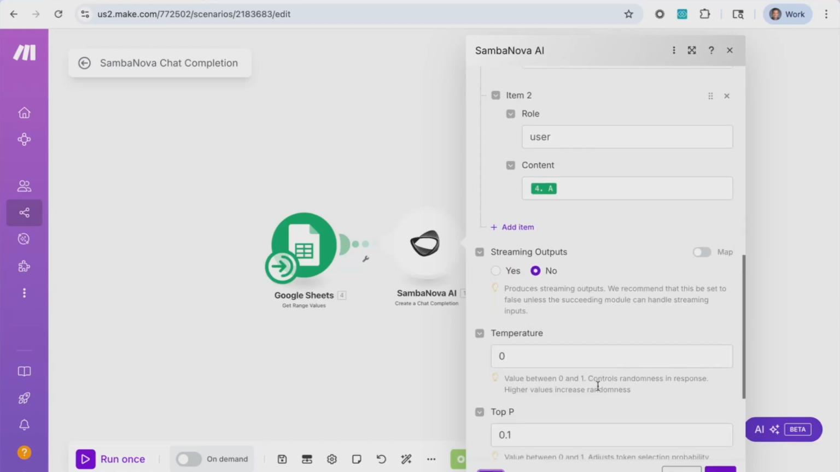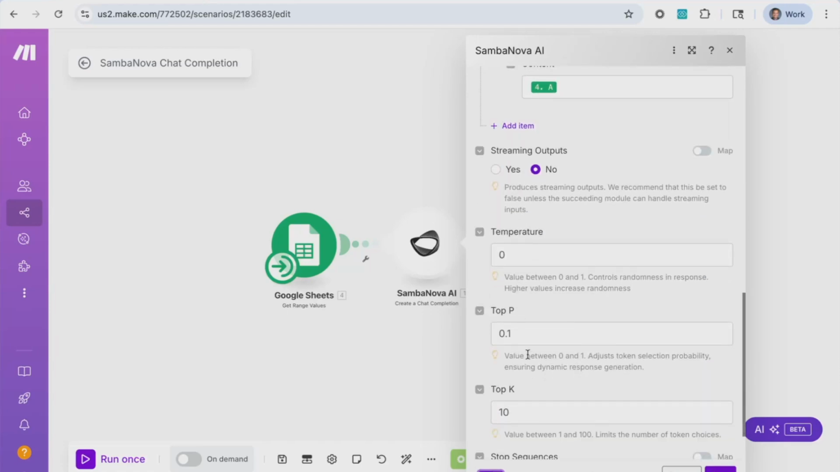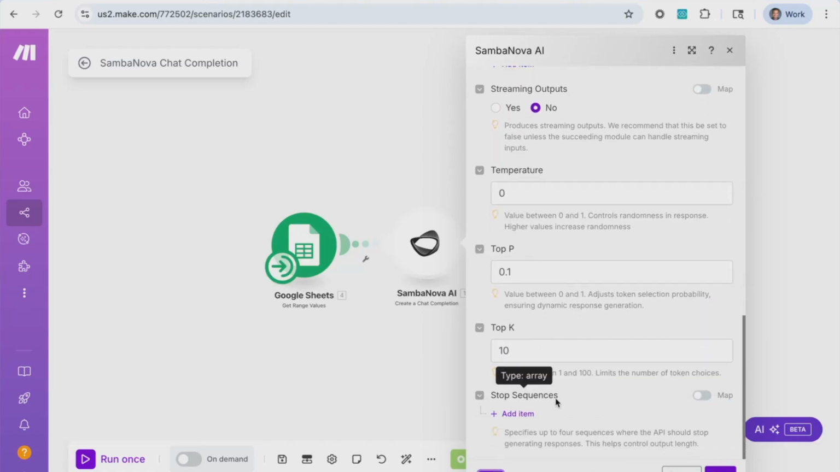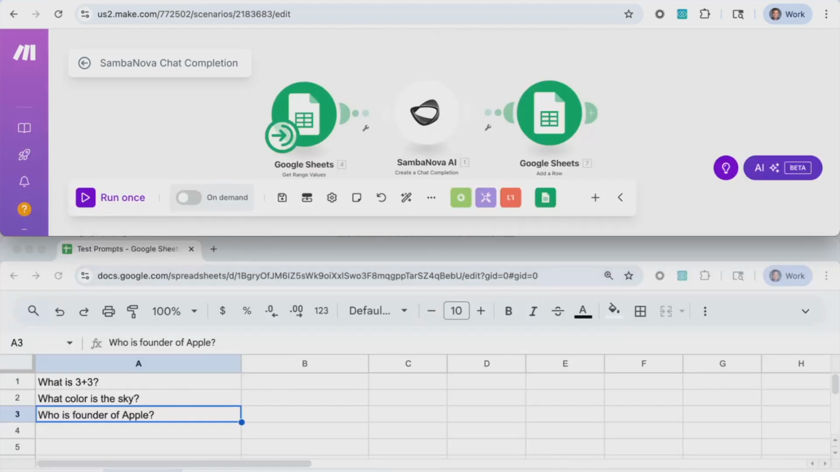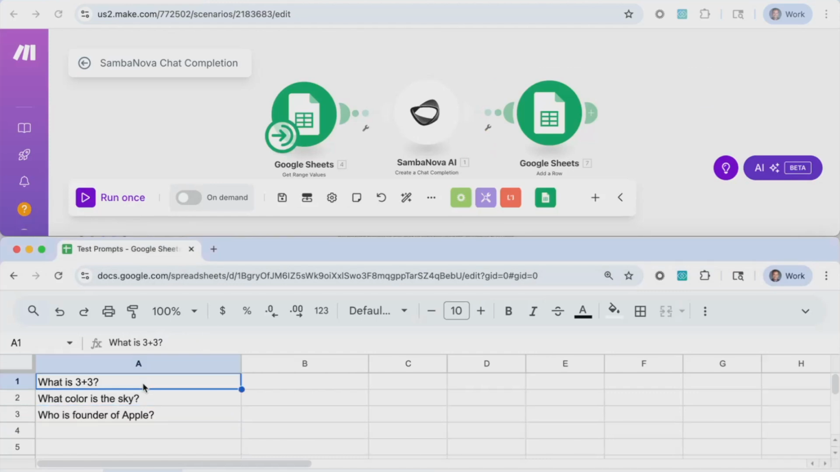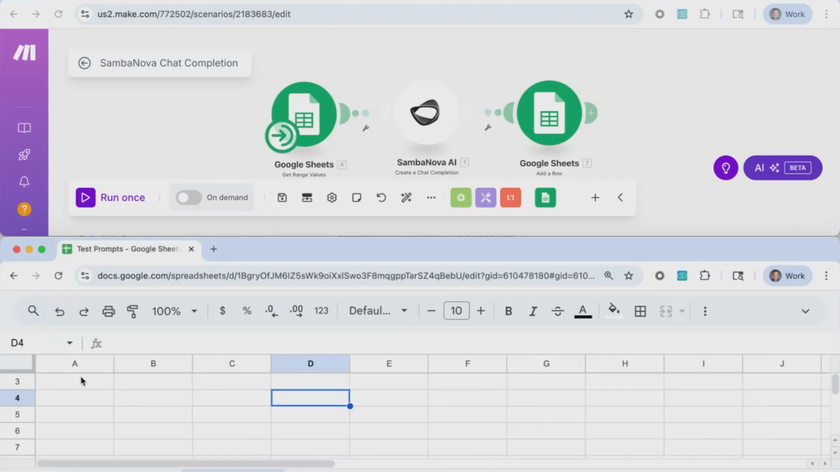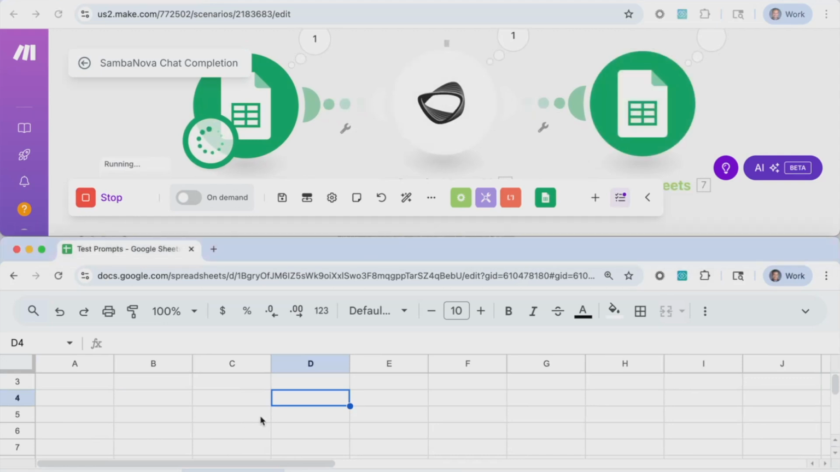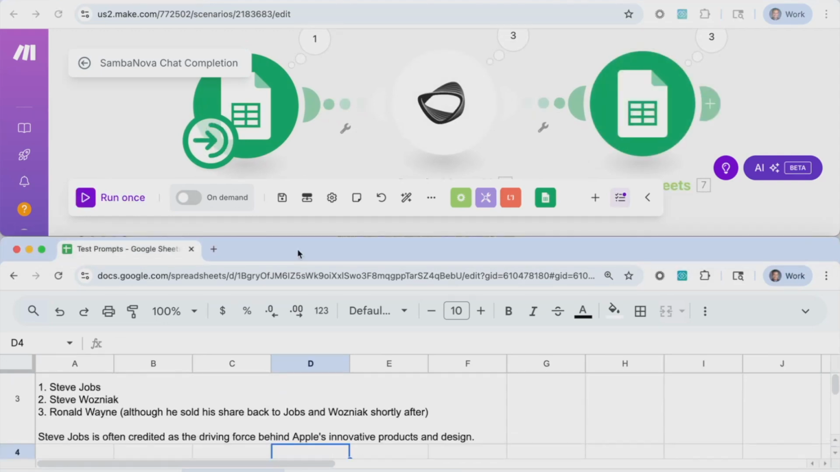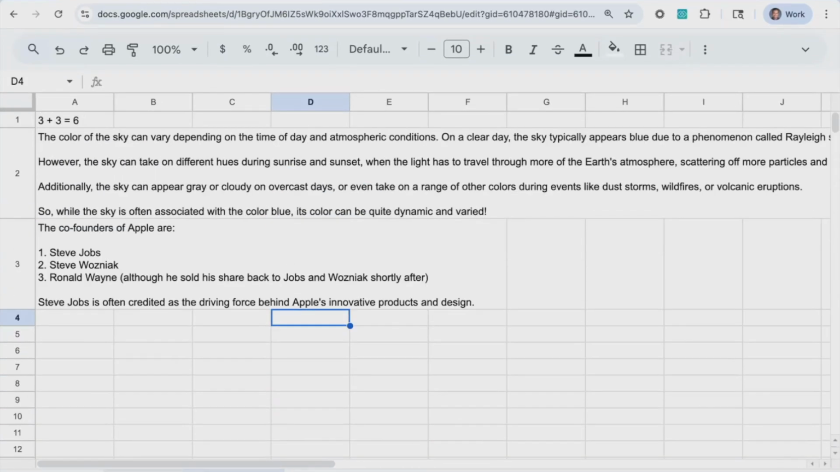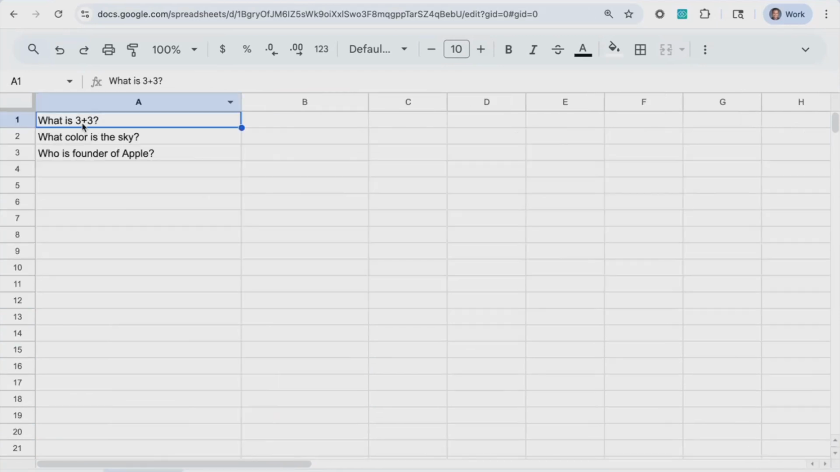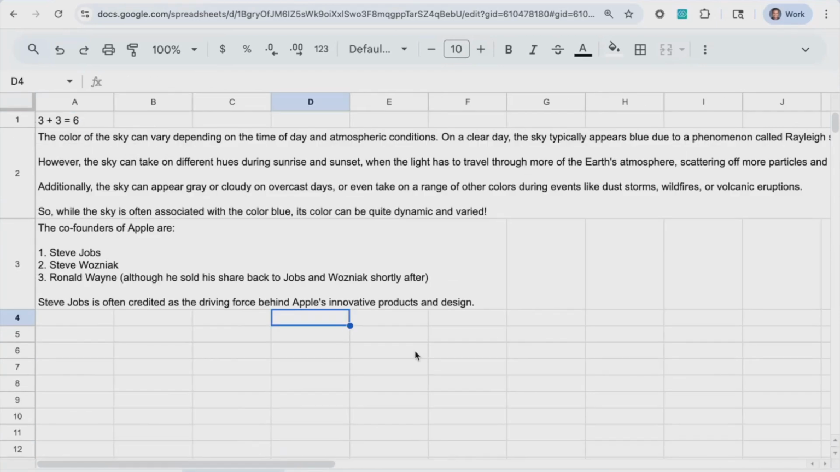You can also set these advanced settings for temperature, top P, top K, and stop sequences to control the inference parameters. In this scenario, I'm using this prompts Google Sheet with 3 prompts and the completions Google Sheet, which is currently blank. But let's watch it fill out. So as you can see in the result, each row corresponds to the completion for the prompt in the corresponding row in the prompt sheet. You could use this kind of workflow automation to test hundreds of prompts across several models.